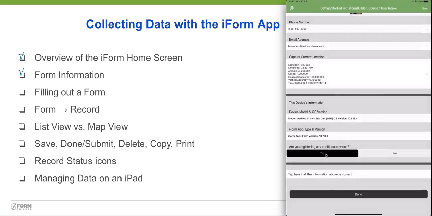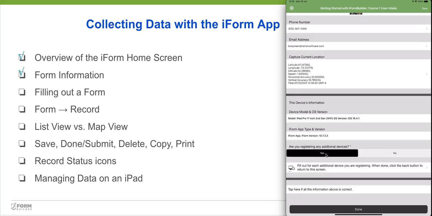So I'm going to say, yes, I do have additional devices. Once I do that, a new field appears. So this is using some of our smart logic or our smart controls, which allow you to only show questions that apply to the user. In this case, this shows a subform element where the user will go in and fill out a record for any additional devices that they need to register.